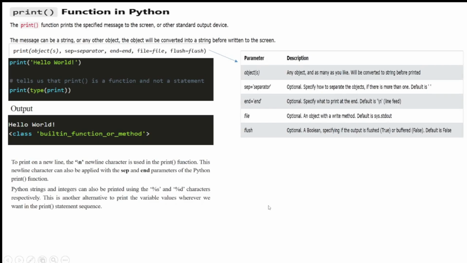All right. Now let's learn about one of the most important and basic functions in Python, that is the print function. The print function is used to display output on the screen. Let's see how it works. A basic example is print and hello world. It tells us that print is a function and not a statement. As you can see in the output, we get the same statement that we gave to our print function. Here Python prints the text inside the code on the screen.